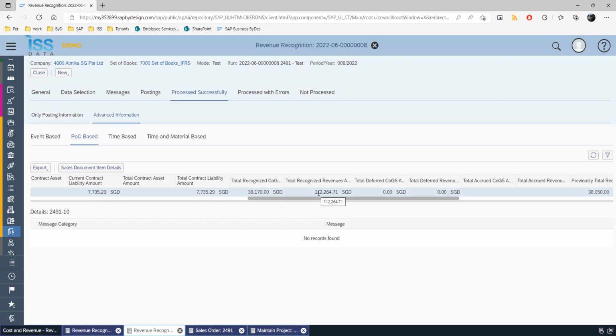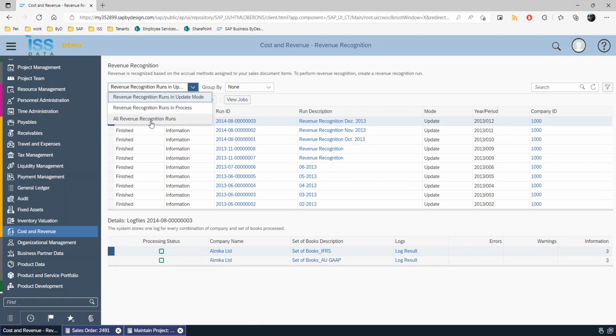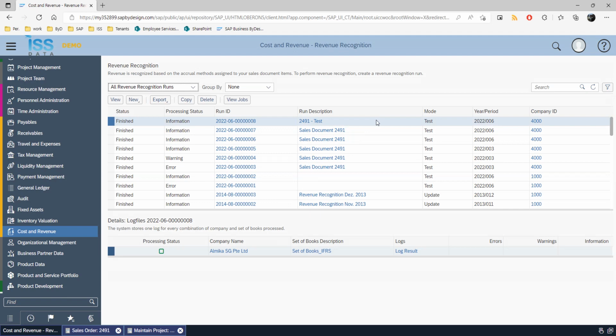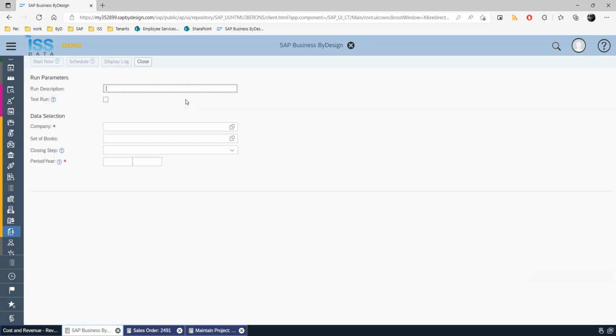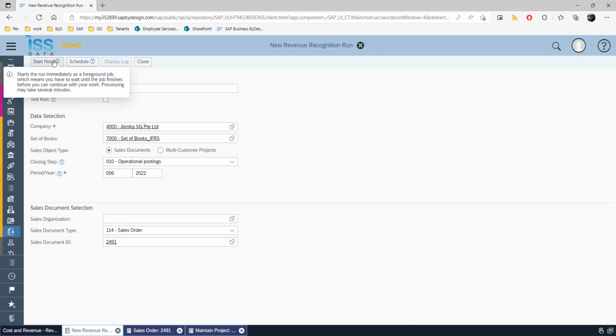That's all I wanted to show. If you're happy with this result, we just close this and then just copy the previous run and then remove the test run checkbox and then do the actual run, so it will post into the financials.